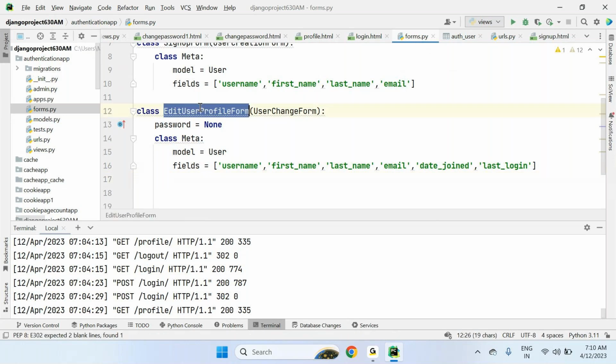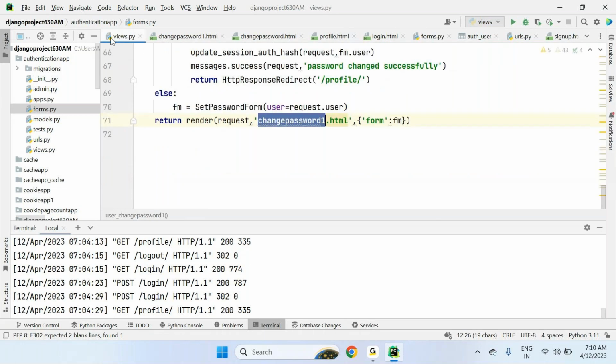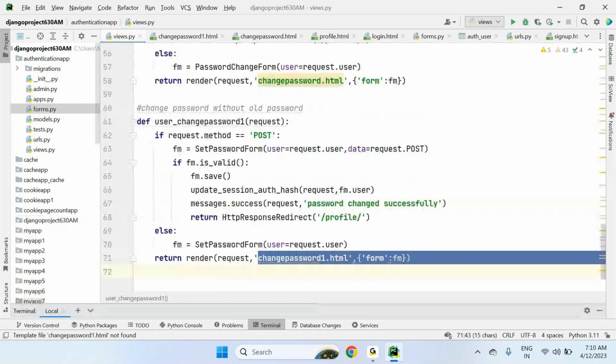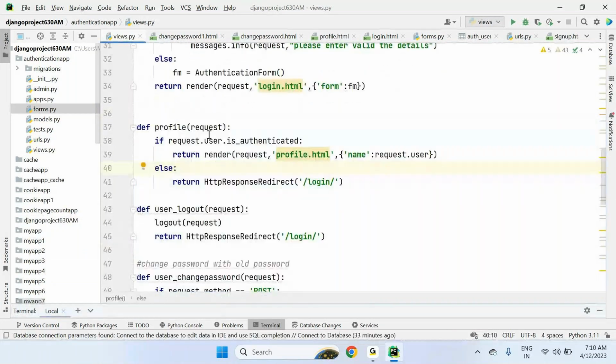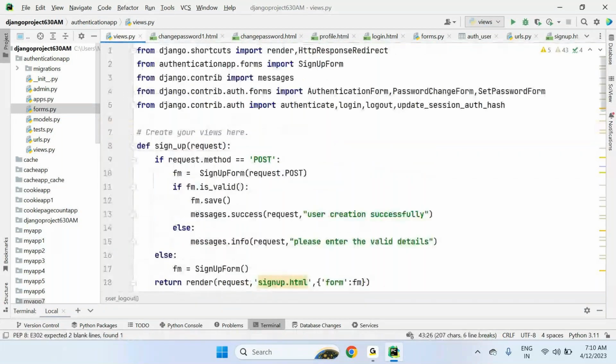Now, because of this edit user profile form, what do I need to do in the profile page code? The profile HTML code will be changed and the view section also. Previously in the profile page, it was only the normal profile form. Look at this normal profile form. But here we need to create an object for the edit profile form, but edit profile form is not available in this view section.